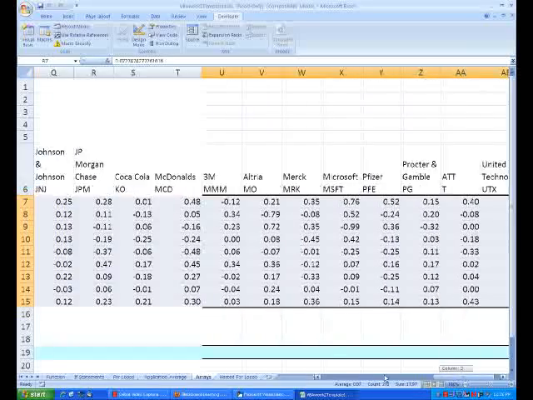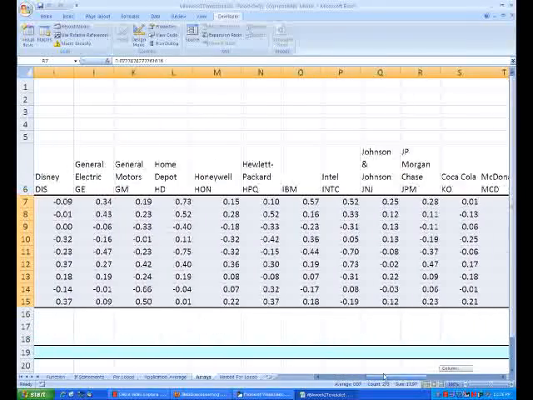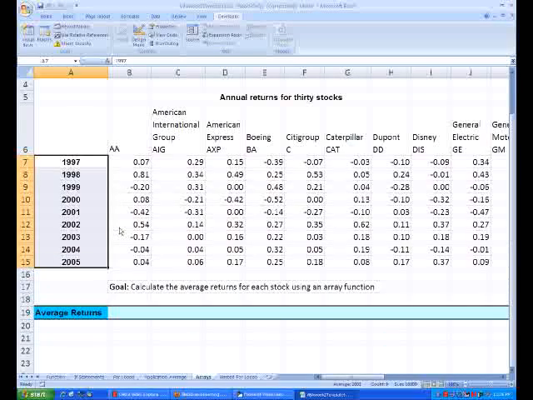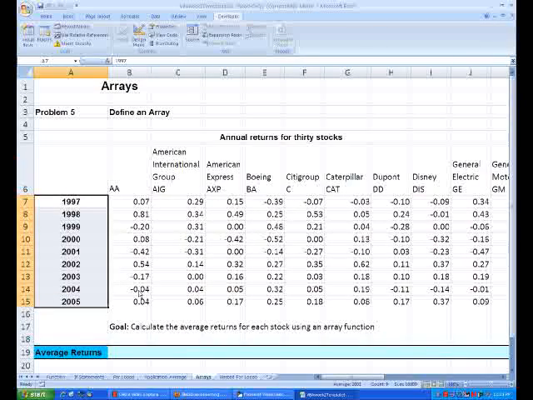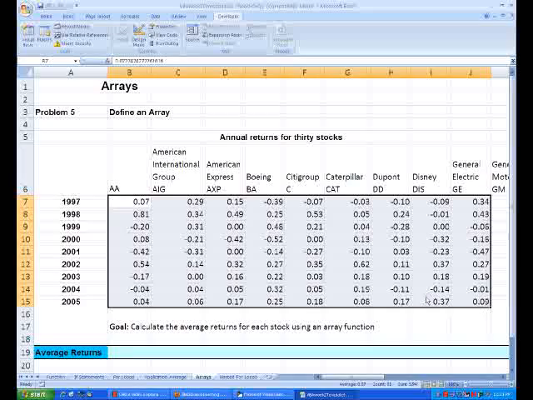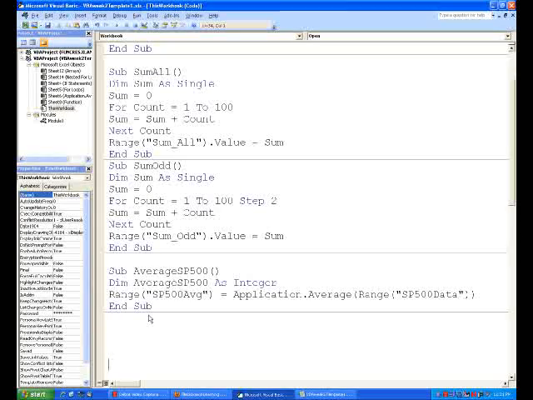So we're given a bunch of companies and their returns from 1997 to 2005, and the 30 stocks, and we want to calculate the average return for each stock. Now we could do this manually one by one, so we could go equals average, application.average, and do that for that cell, and then go application.average for that cell, application.average. But arrays can be really helpful because they can do it for all 30 stocks all at the same time, which saves lots of time when you're doing it for a number of stocks.